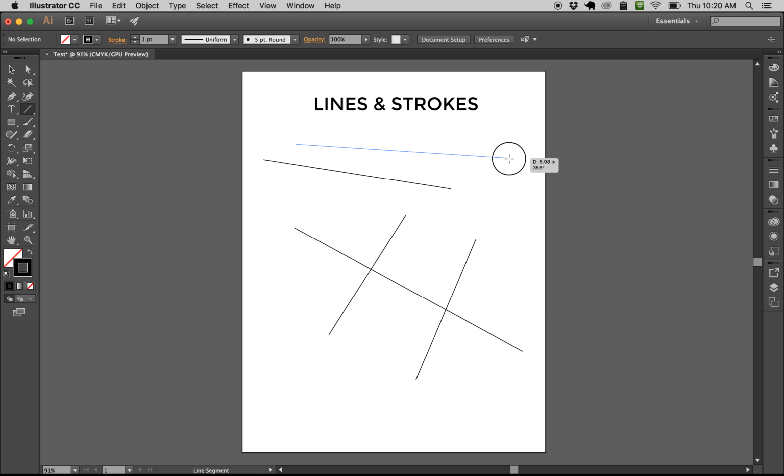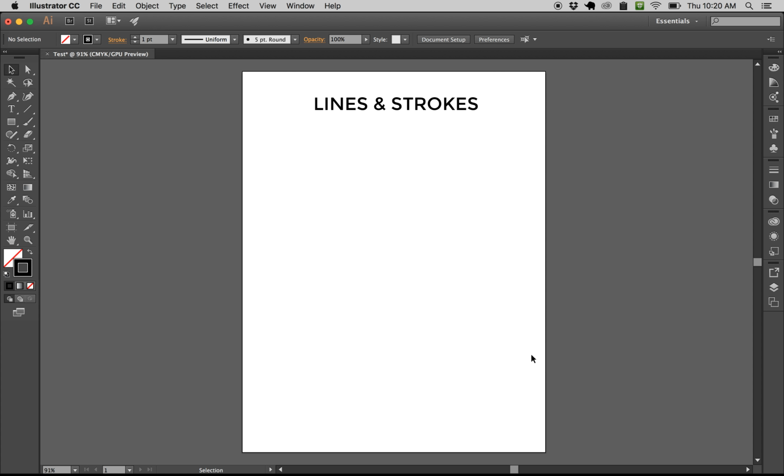First thing to know about this tool is that if we hold Shift, it'll constrain me to only being able to draw in 45-degree increments. As you see, it's kind of pre-drawing before it commits when I release. So that's of limited use, right? That's if I need to make a straight line.